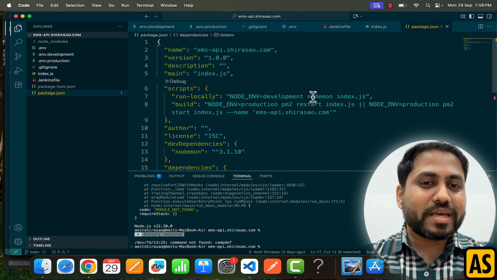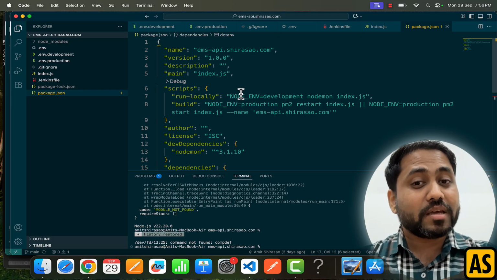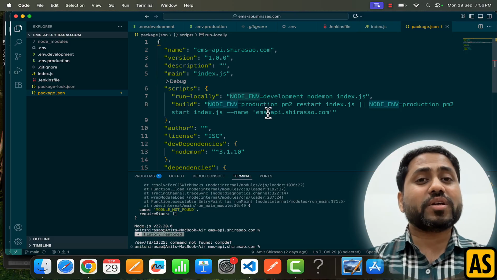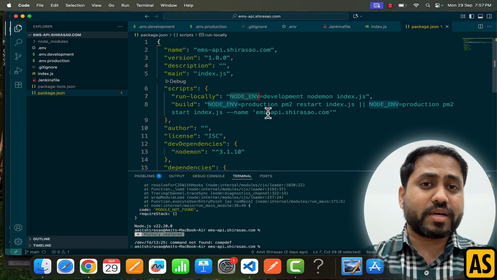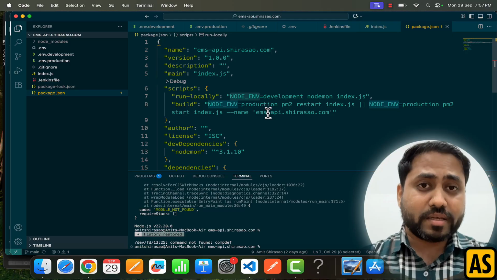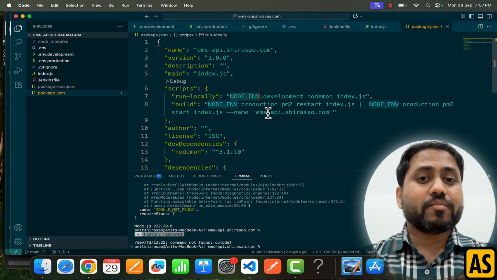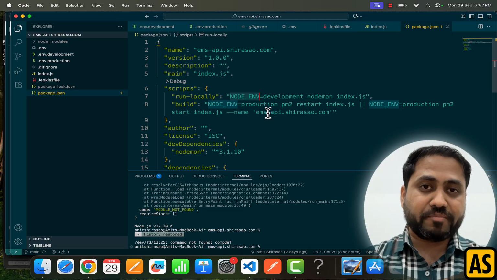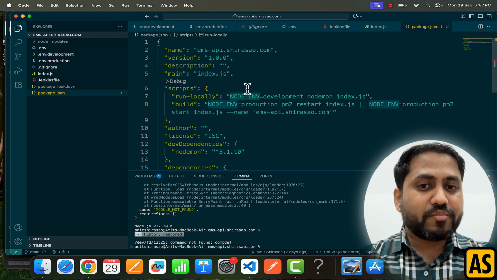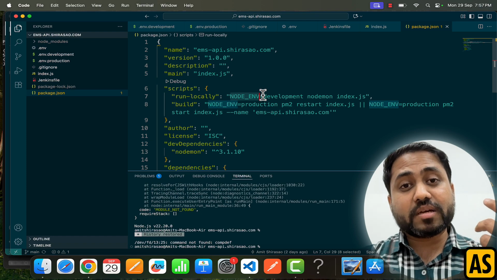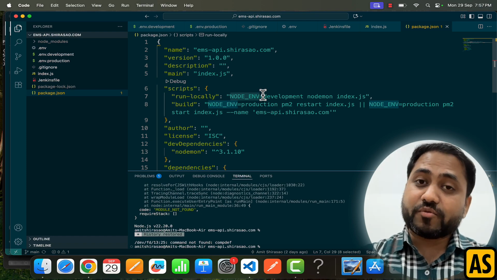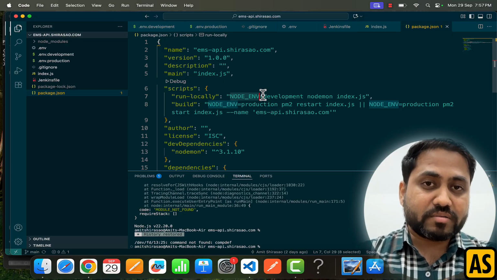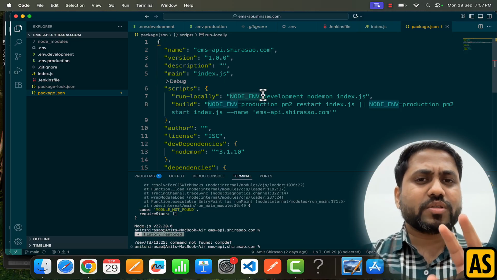So while saying nodemon index.js, I'm saying NODE_ENV equals development. Now instead of NODE_ENV, I could have called it anything. I could have called it Amit environment or Amit. I could have called it anything. Okay, so this is just a variable, but it is a convention that people use NODE_ENV. And the same name is also used by many other libraries or frameworks, like even Express.js uses the same name, and that's why it's better that you use the same variable name.